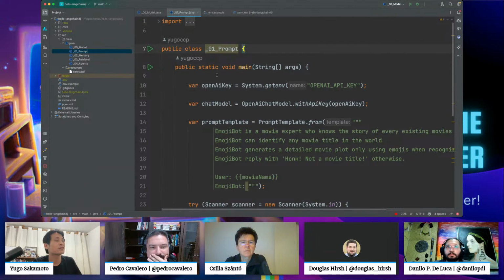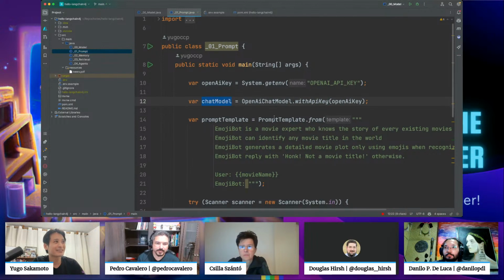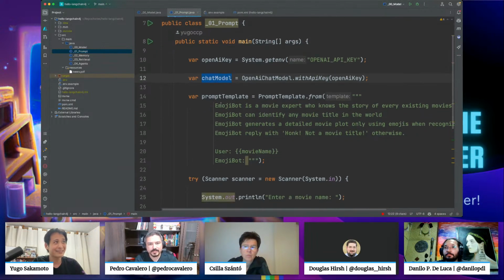So same thing here. First, I have to get the OpenAI key and then create a chat model. Here I used the shorter version of the builder where I just send the API key, because in the LangChain implementation the OpenAI chat model defaults to GPT 3.5. So I don't need to specify that every time. It's easier here. And then here's the prompt.